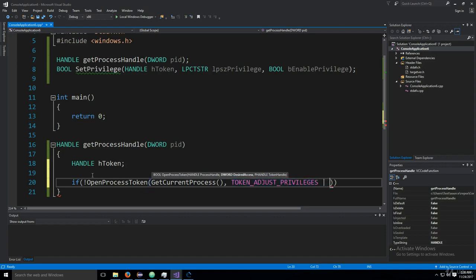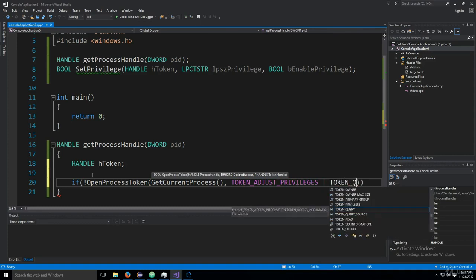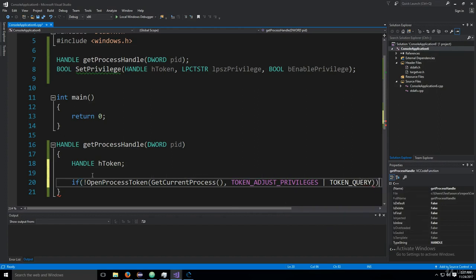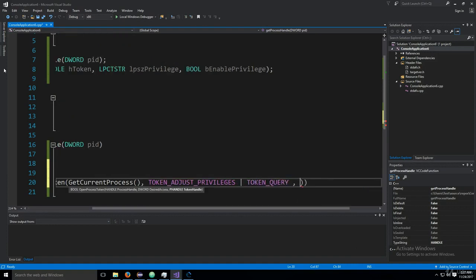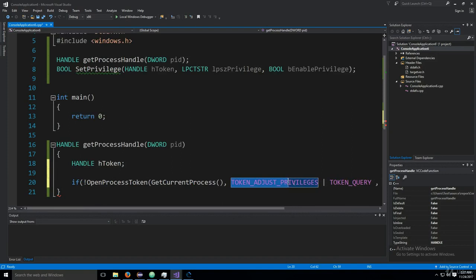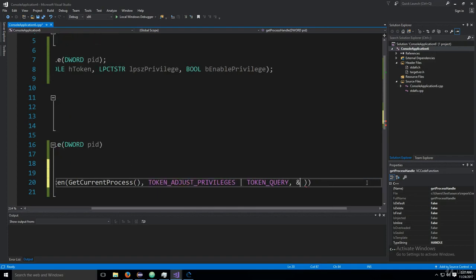Okay, there we go. So pipe, and then I'm gonna type in token query. So I'm falsely accusing my keyboard when I'm actually being a bit clumsy. So we need token query, and then this here is actually one argument, and after that we're going to insert another one, which will be the address of h token. So that's basically our handle.